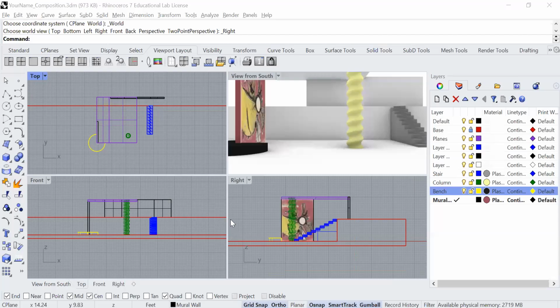The reason that I have the layout set up like this is so I can make changes in the orthographic views. The top, the front, and the right are the orthographic ones, and they'll be immediately visible in the upper right-hand corner, which has the perspective.